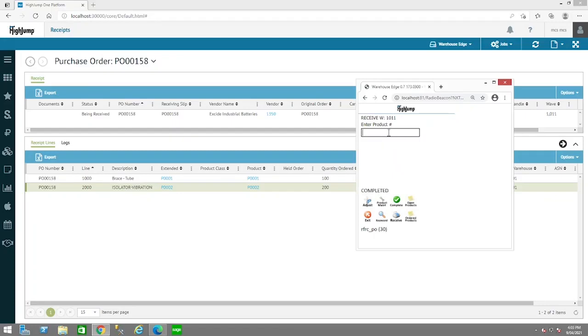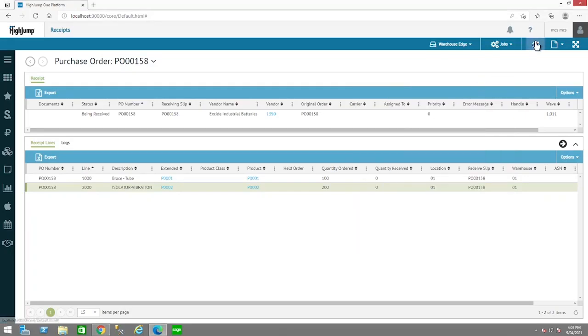We can scan the second product, default 1, and I'm getting the default quantity, not printing the label. And I will place the inventory in the bin where the system suggests me to place it. The purchase order is completed. Going back to my work center, the system shows me the quantity received.